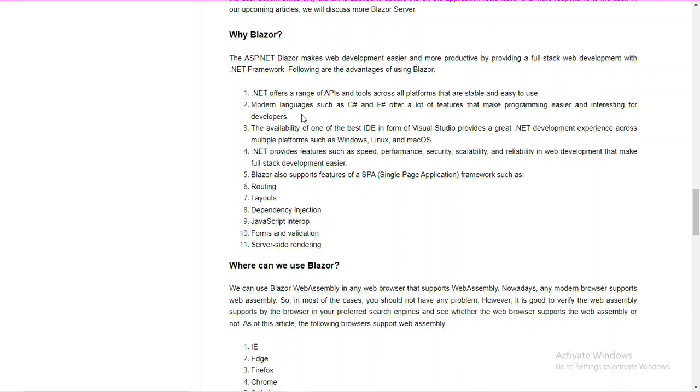So why Blazor? Because Blazor provides different APIs in .NET that you can use. You can use the modern language C#. You can build this in different IDEs like Visual Studio and Visual Studio Code, and it also supports SPA, single page applications, JavaScript interoperability, forms validation, and server side rendering.